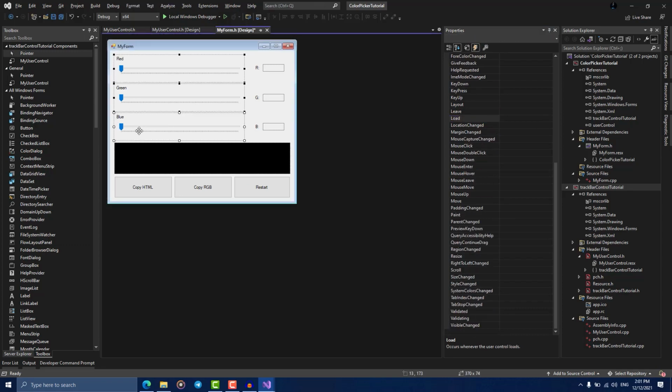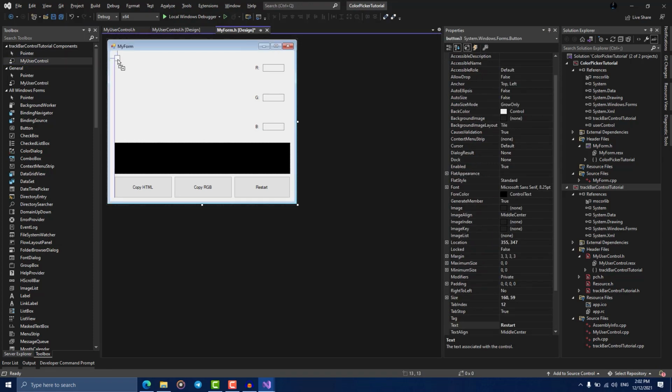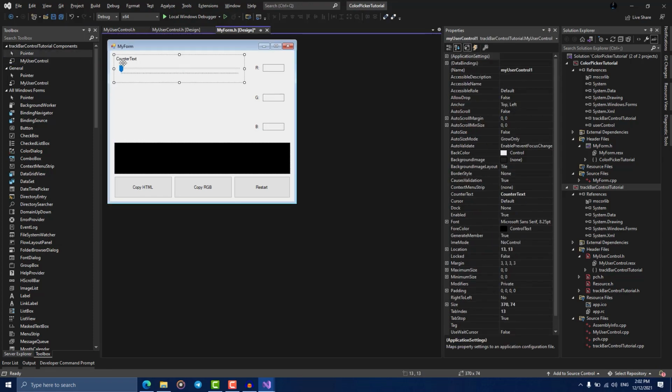So we need to remove this. Let's remove these 3 items and then add that again from the toolbox. For now I will just add 1 because there are other things we need to change as well. It will be a little bit troublesome when we are doing this again and again, so I will just add this once.